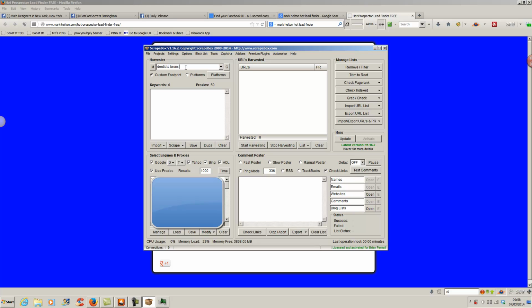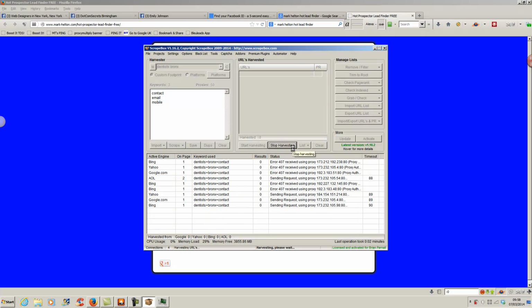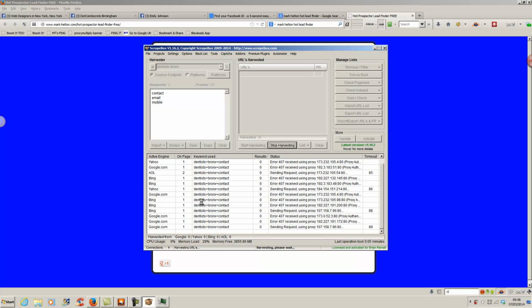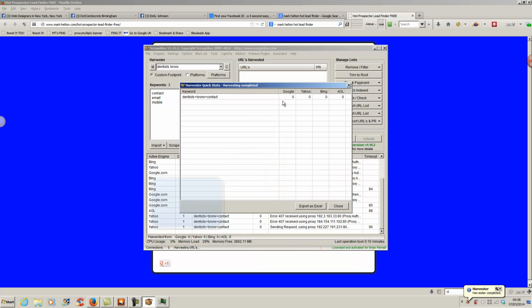And what you can also do is put down here contact or email or mobile, right? So what will happen is when this tool goes off, it will also find the pages that have these, so you will have more URLs that you can then use this tool to try and grab the email address. So if I click on start, just very quickly, you can see it's going away and it's finding loads of URLs and stuff. So if I click on stop, it's not harvested any.